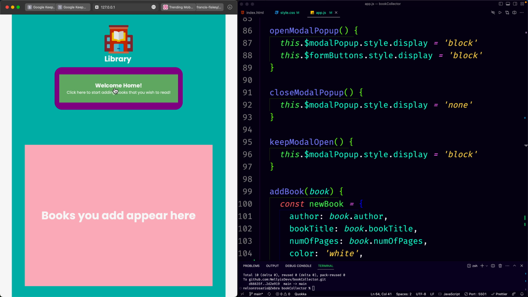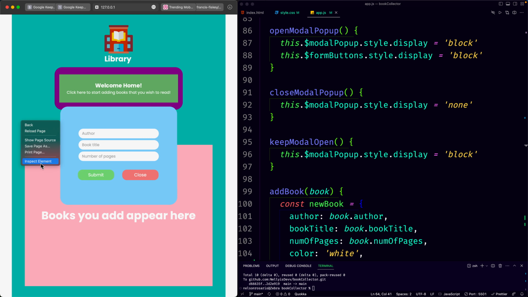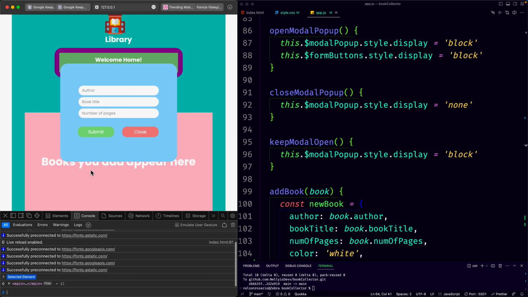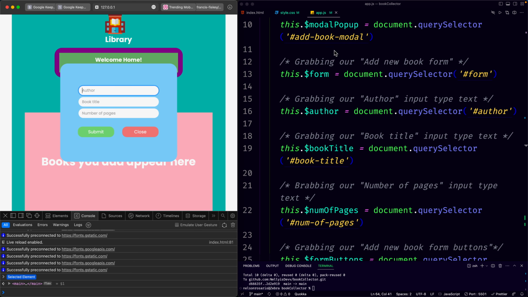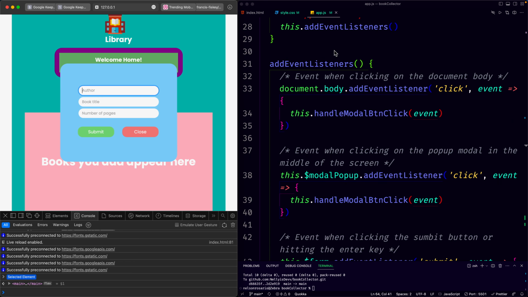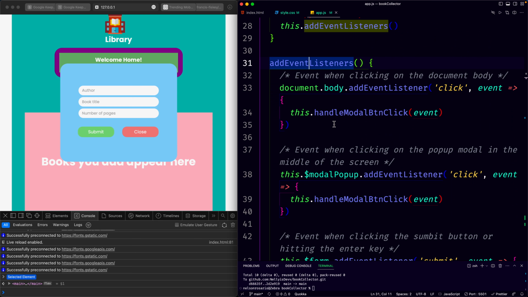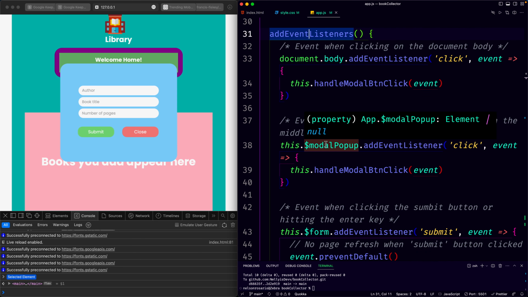Okay, there we go. So basically we added some functionality here. So of course, once we click on the welcome home, we get our pop-up. But what we're gonna do is with the author, book title, and the number of pages, we're gonna store all of these values in an array of objects. And the way we did this was, first of all, well, let's start all the way from the beginning. We added a new add event listener, and this is the modal pop-up.